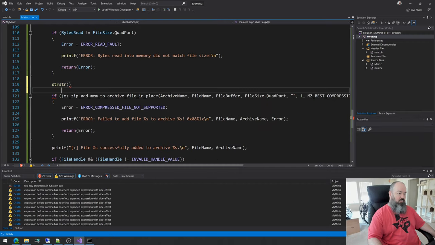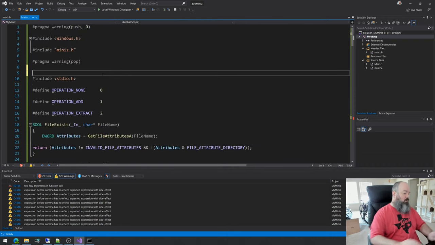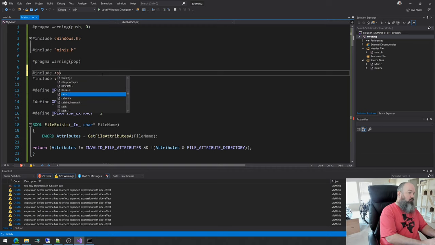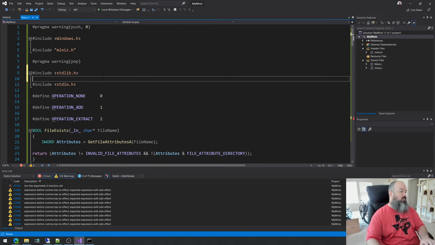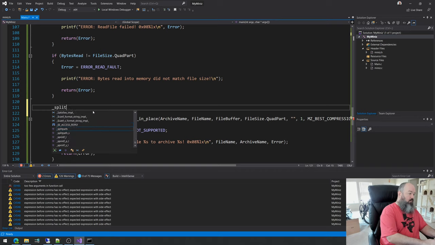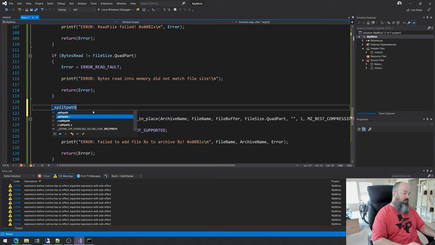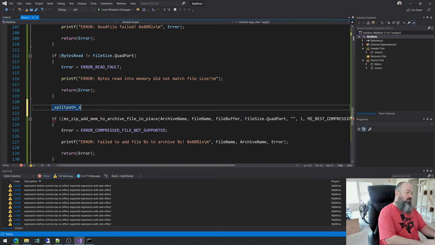stdlib.h. All right, let's go do that. Include stdlib.h. Go to split path. And since I know that it's going to tell us to use the more secure version, I'll go ahead and use the underscore S version.